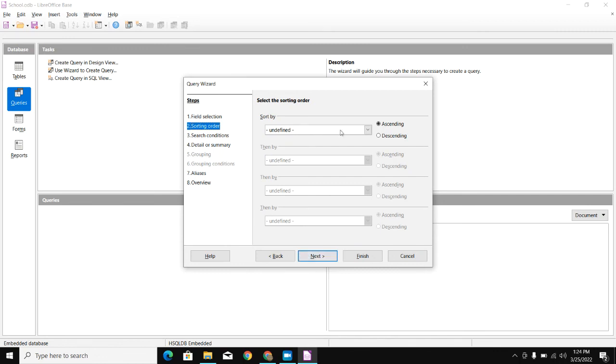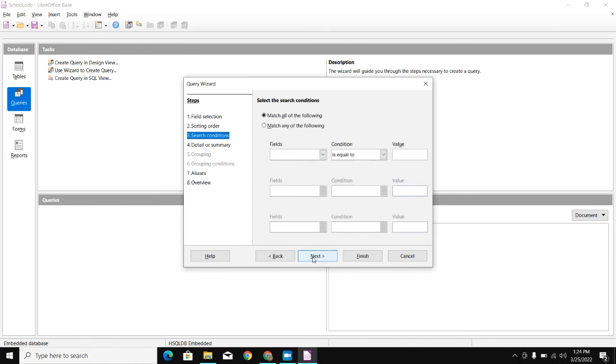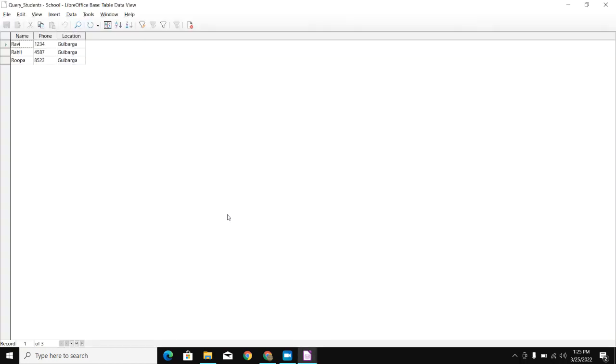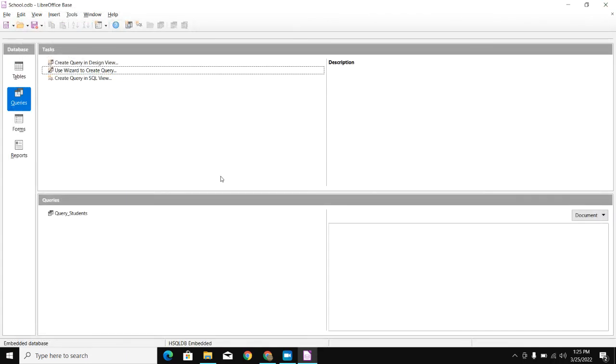Here let it be ascending only, and click on next. Here in the search option, you have to mention the condition. Location is equal to location. What we want is the students from Gulbarga. So we will mention it as Gulbarga, the students from Gulbarga. Okay, click on next, and finally finish. So you are getting the names of the students along with their phone numbers who are residing inside Gulbarga. Okay, this is the way you can create the queries using the wizard.